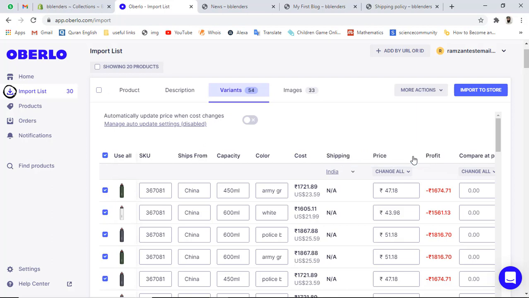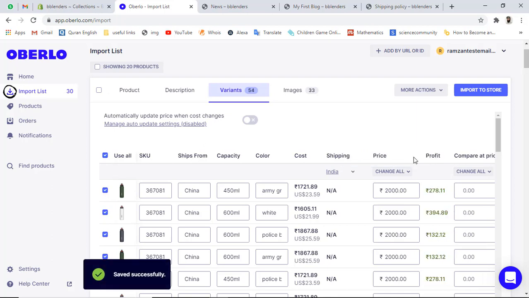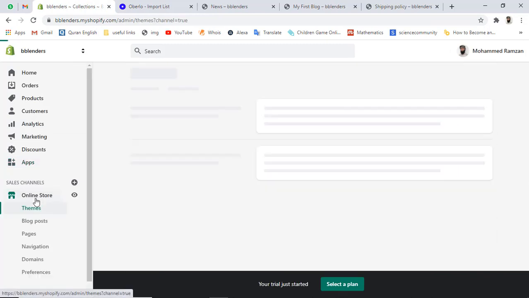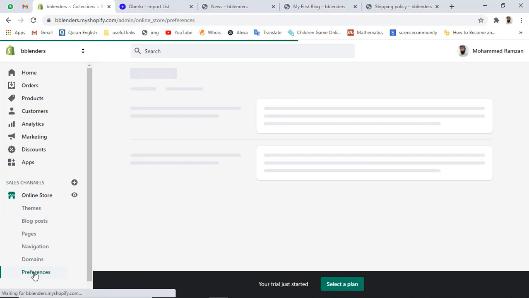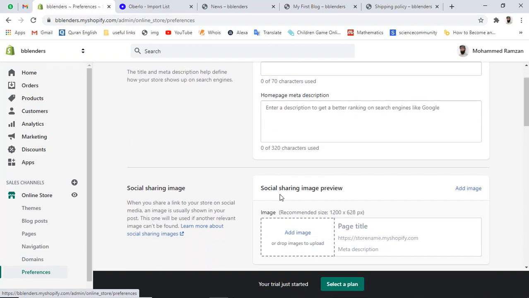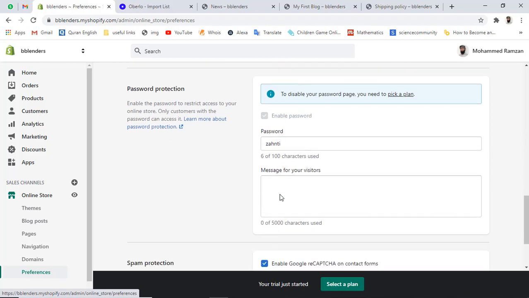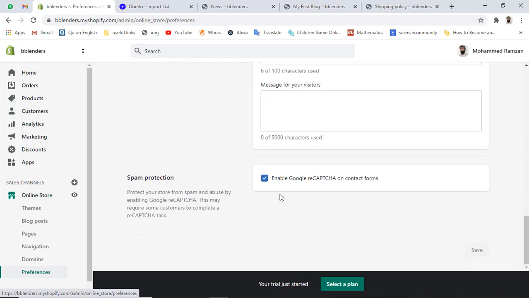Let me click on apply, and you will see that all the green colors are showing. That means we will get profit after selling this product. And let me change the currency of this store to US dollar. Let me click on preferences. Maybe the currency is listed in the preferences, but down below I am not able to see the currency. So let me click on settings.